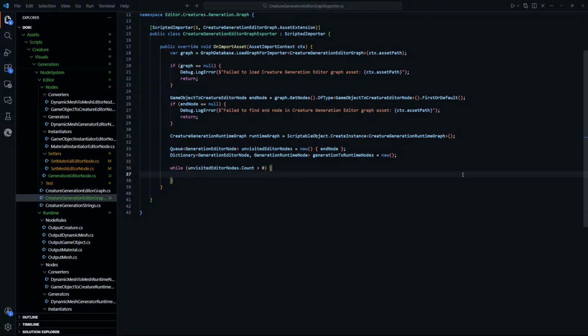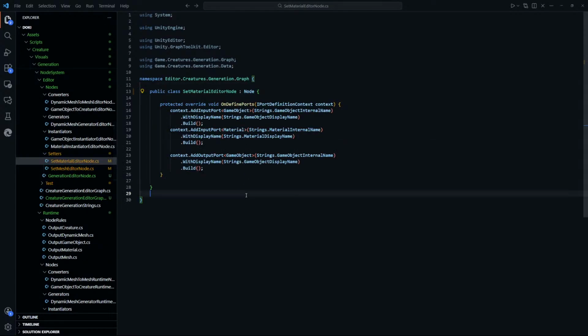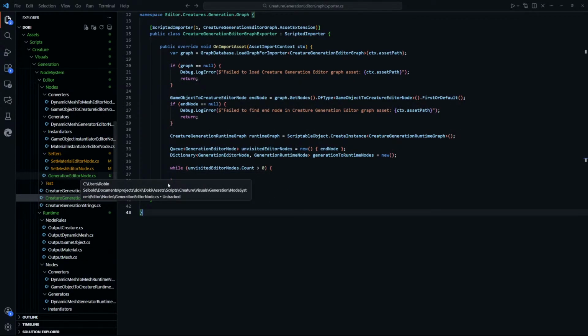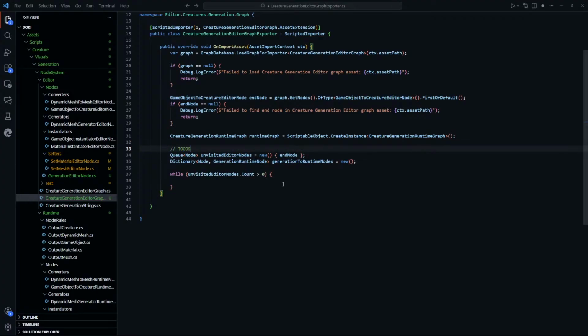Generation editor node. All of our nodes aren't subclasses of this one just yet, though. But they are of node, actually. So we're going to begin... We haven't introduced this one yet, generation editor node. So I'm just going to change this one to node. And then we do change node to generation editor node. Eventually. Question mark.